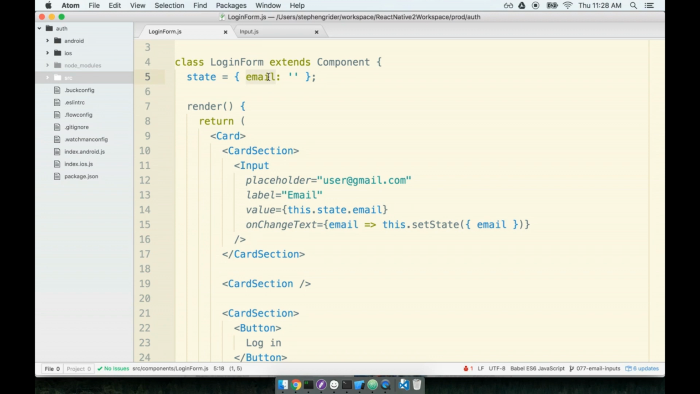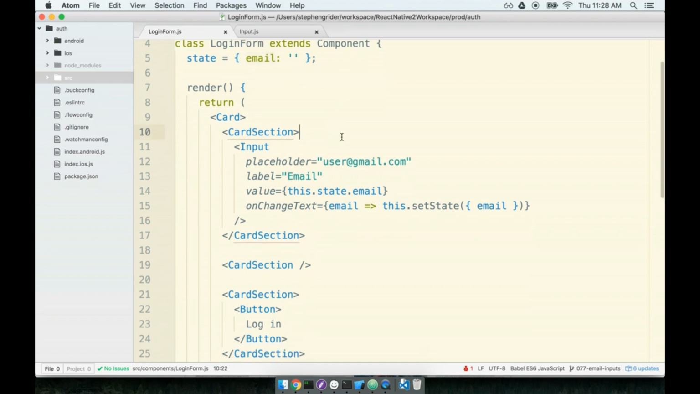However, I find it a lot more clear to make sure that my property names match up to the actual meaning of the property as well. So in this case, this piece of state right here contains the email address. So this.state.email makes a lot more sense than this.state.text. Okay, we're going to move forward now, and we are going to focus on hooking up the password input.